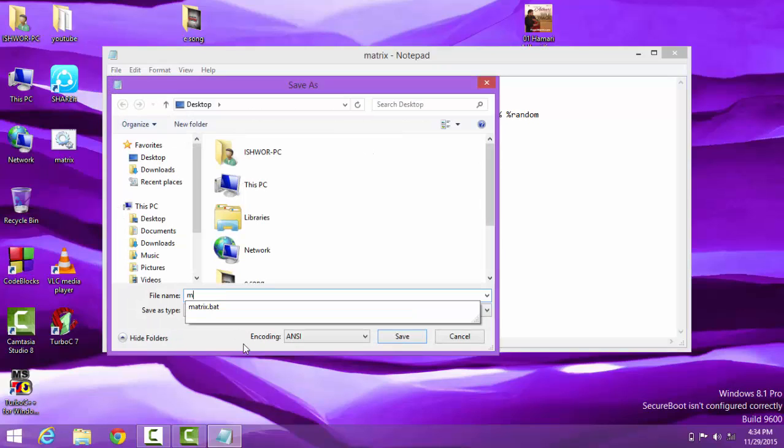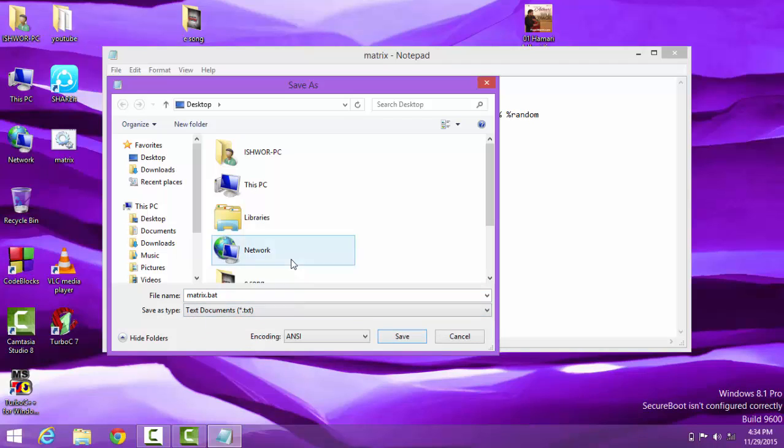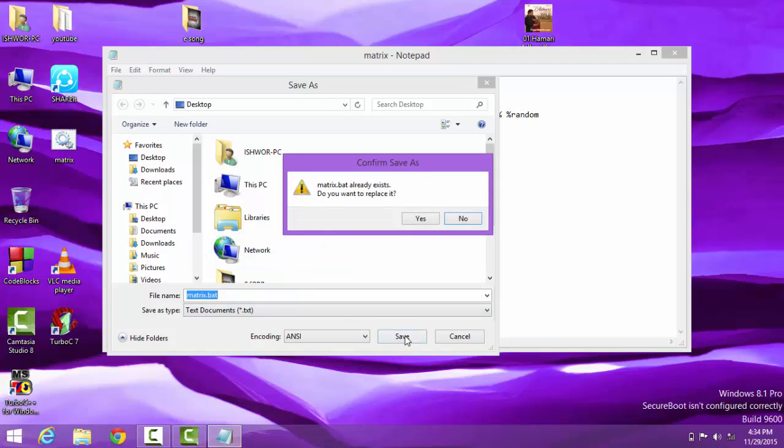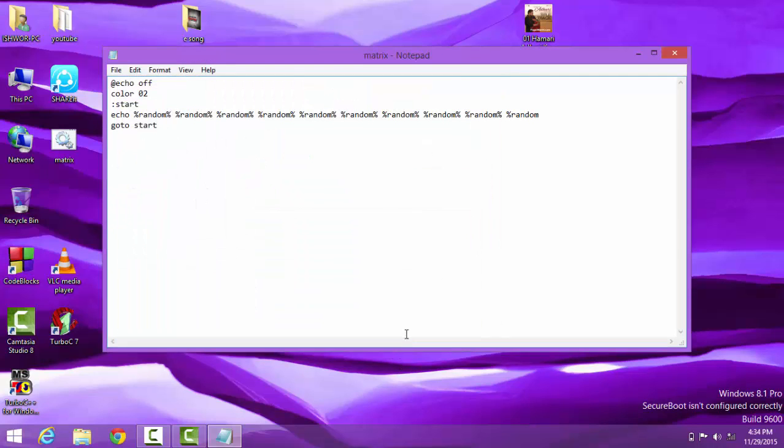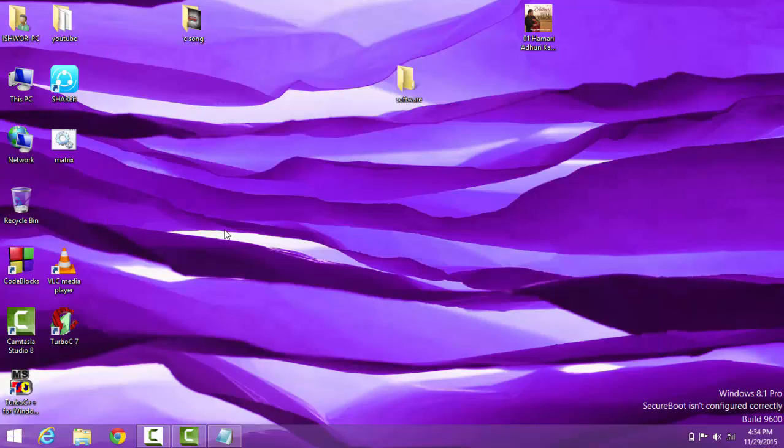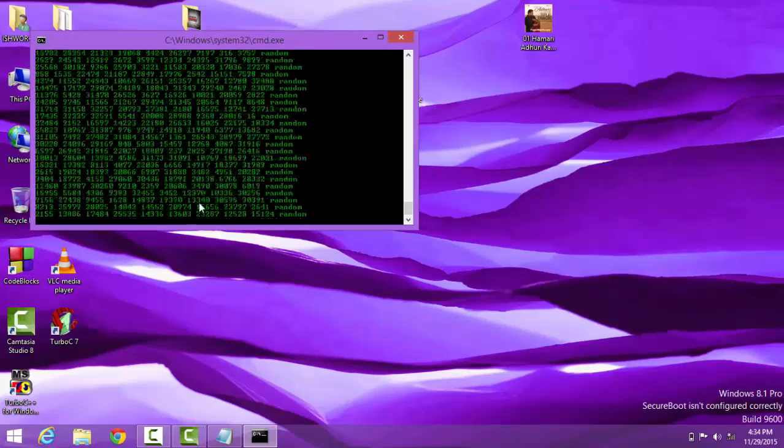You need to save as matrix.bat. Here you can see on the screen, just double click on it and you will see the magic.